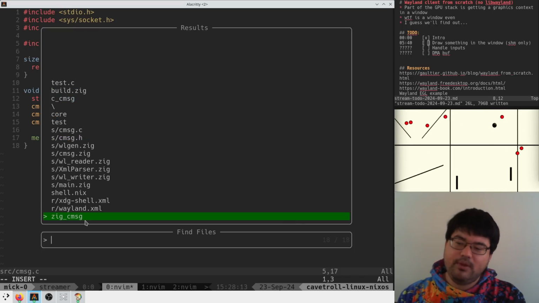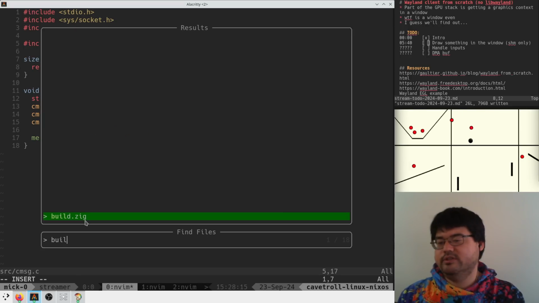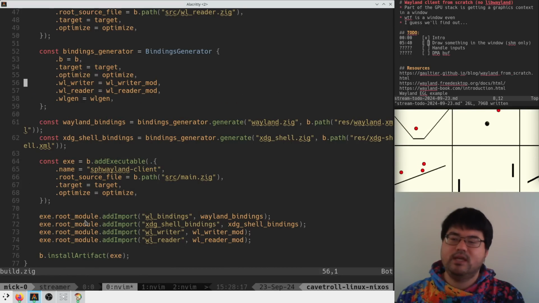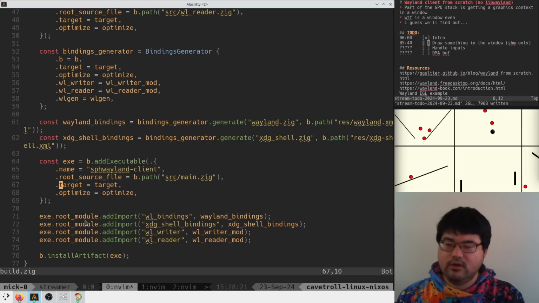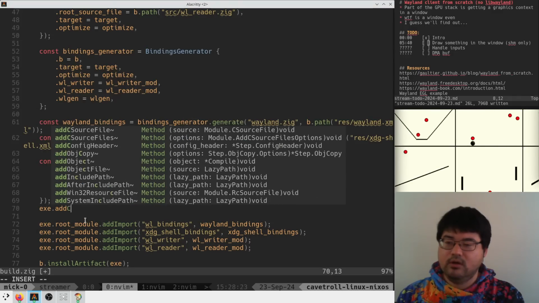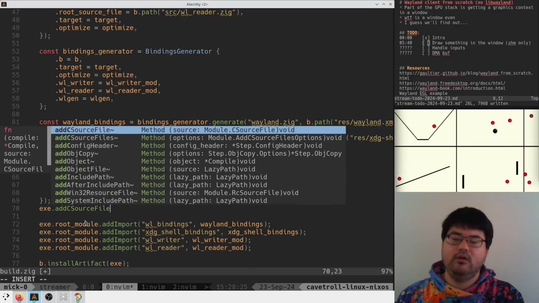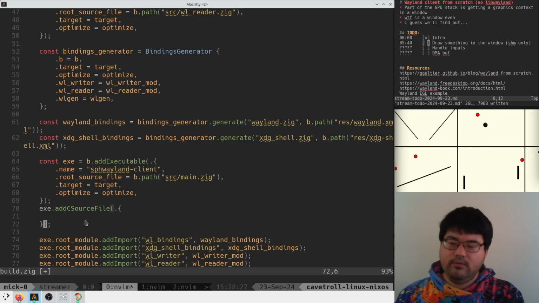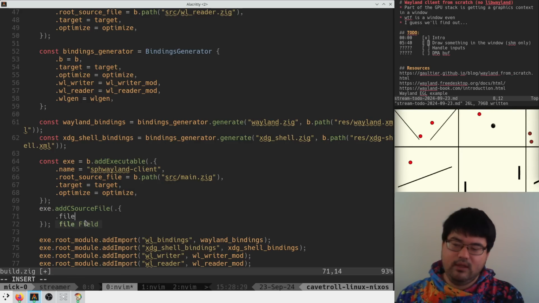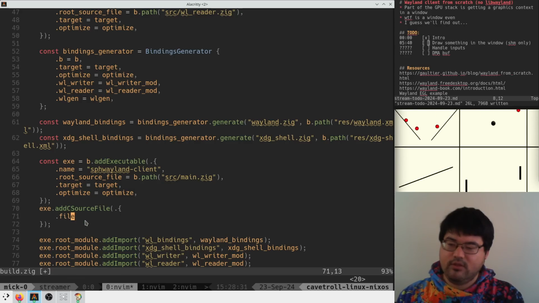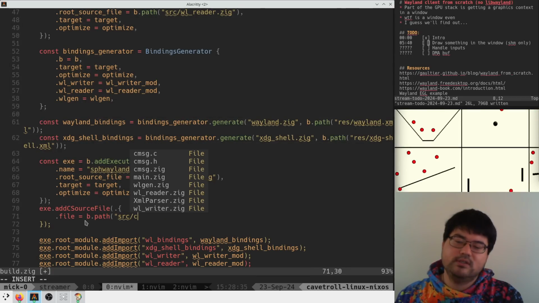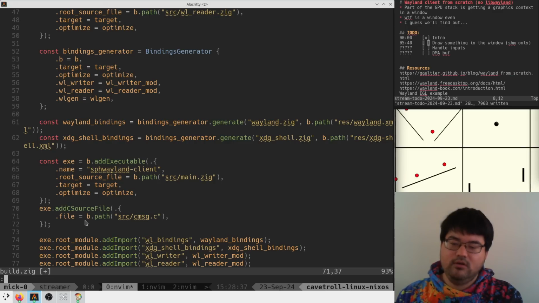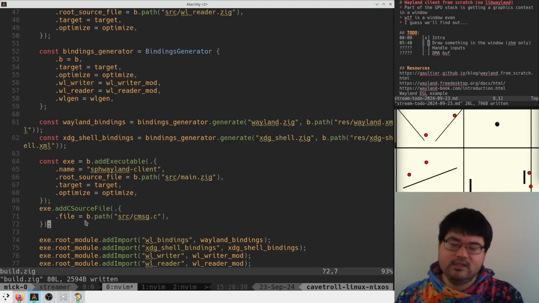Okay, so we should now be able to go into our build.zig, and we should be able to say that our program needs a C source file. Right, and this is going to be our file. Is this a lazy path? I think it's a lazy path. Source c message.c. Easy fix, easy fix.